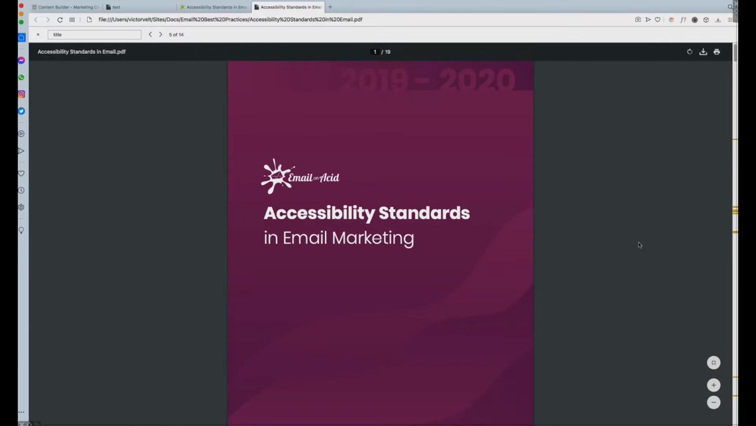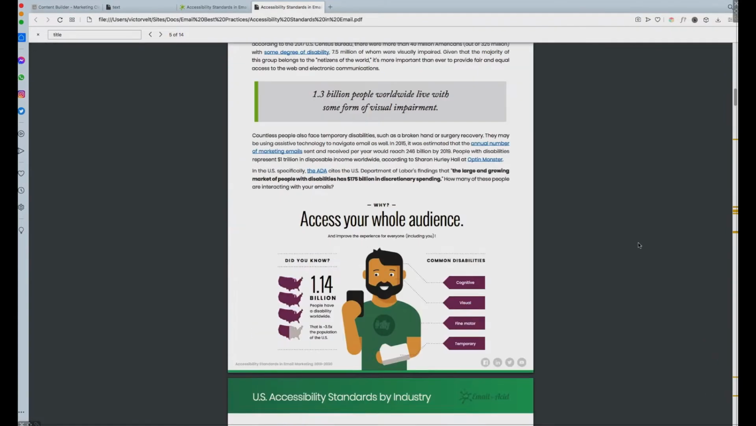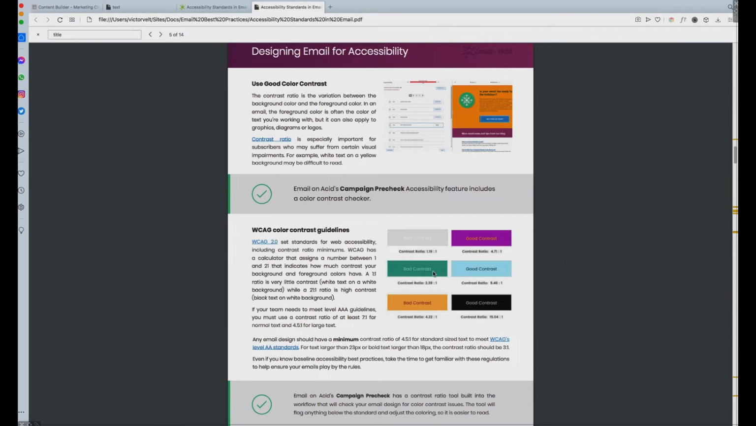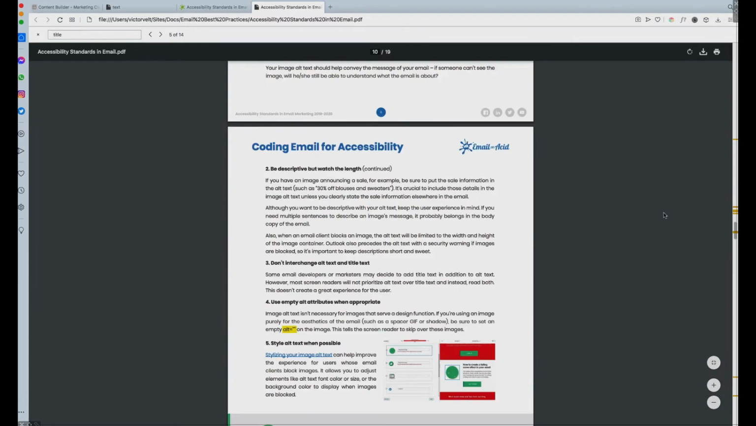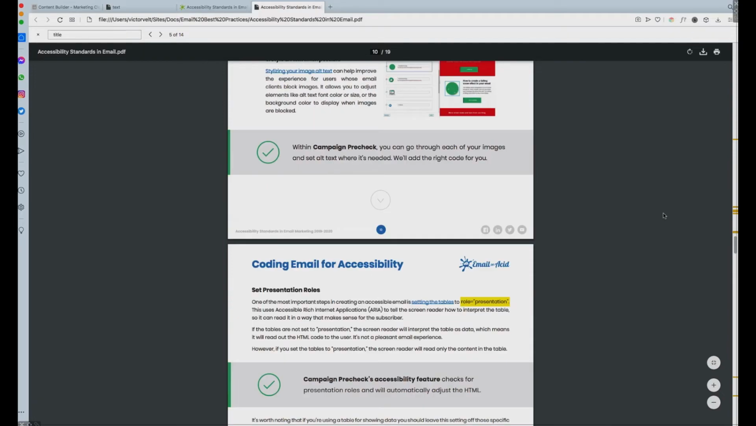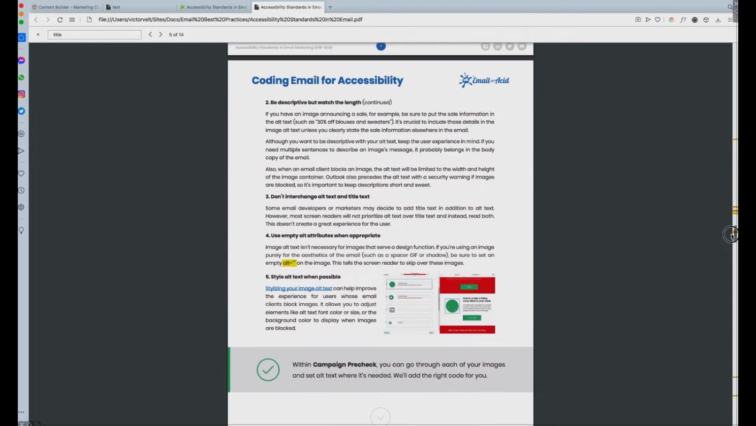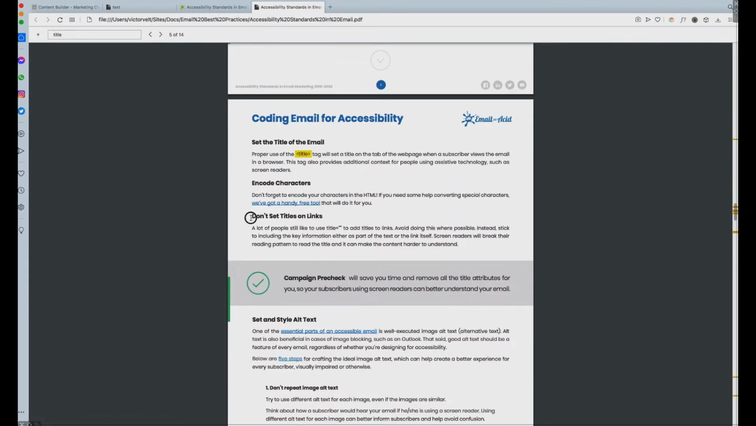Accessibility Standards in Email Marketing. And it goes over a lot of really good stuff. Things that everybody should be doing. Things like color contrast ratios, what the WCAG guidelines are. And let's see. Down here, using alt text, presentation. Let's see, I skipped over it. Okay, here we go. Don't set titles on links.